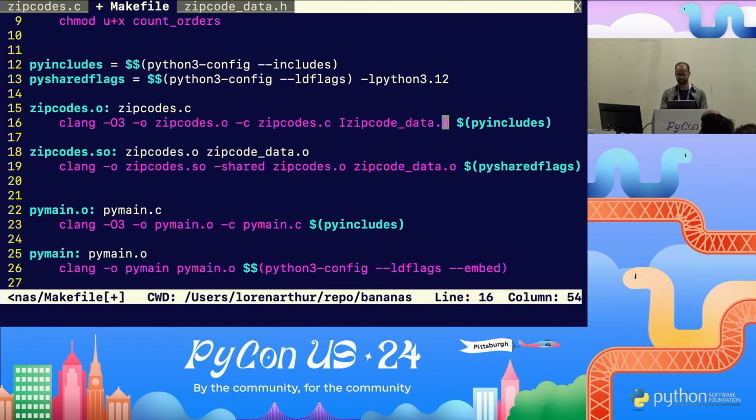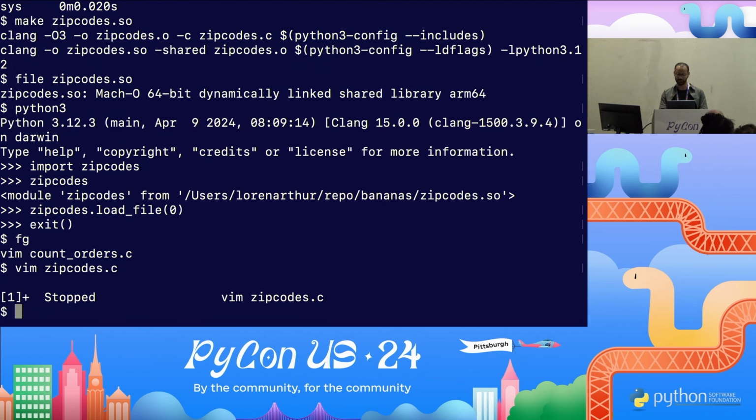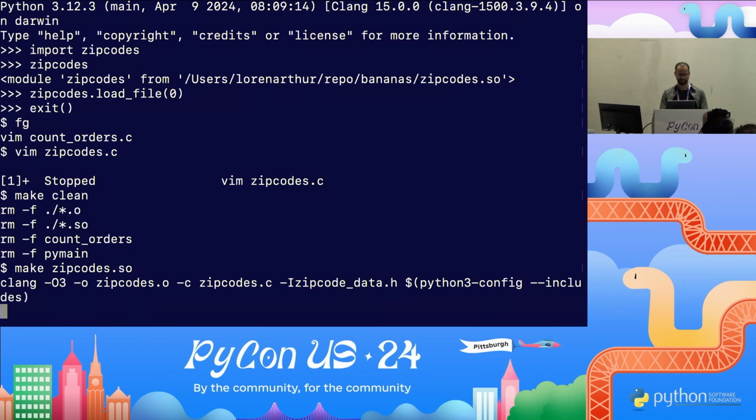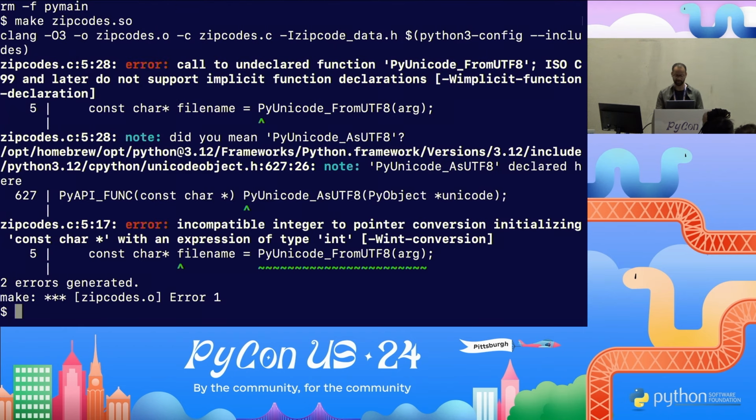Line 16, I missed dash I. Oh, thank you. Cool, that'll keep things from crashing when we go and run this right now. Or maybe it won't, actually. So let's clean what we've already done, and let's do make zipcodes.so. And hopefully... I made an error somewhere.